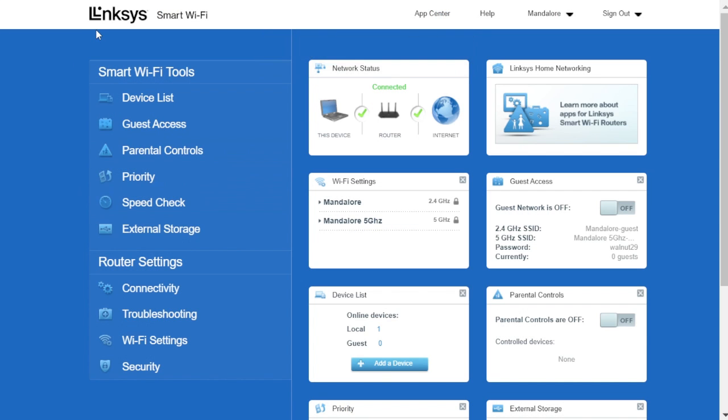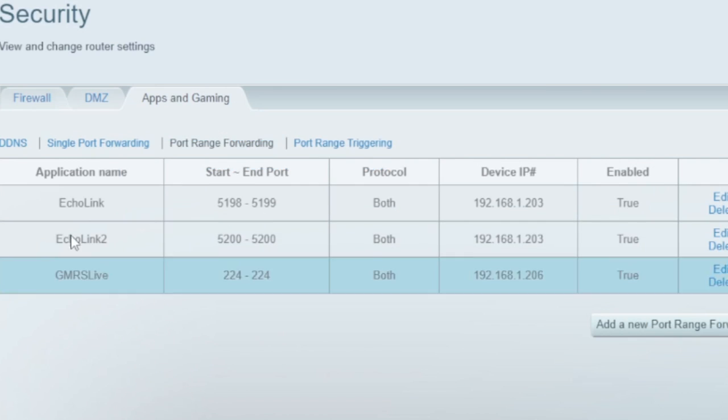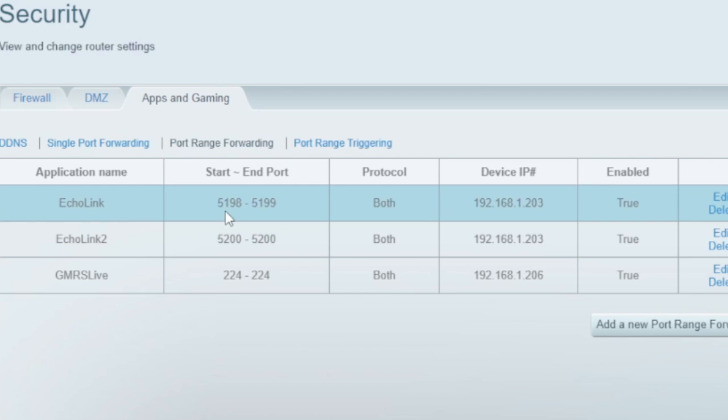So normally what I do is I log into my Linksys router, I come down here to security, and I go to apps and gaming. Now, as you can see here, I'm in port range forwarding because we're going to do 3 ports. But I made 2 entries because this method has always worked for me. My current AllStar node here at home is 192.168.1.203. That is the internal IP address of my home network where my AllStar node resides.